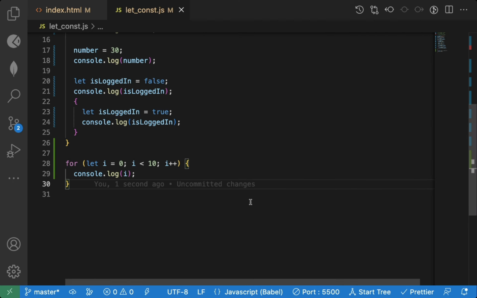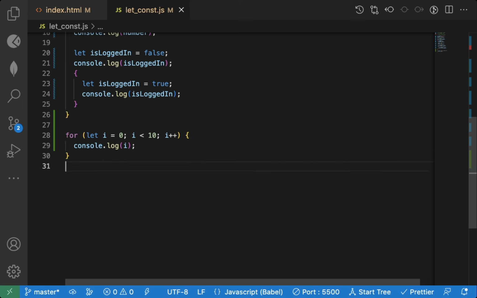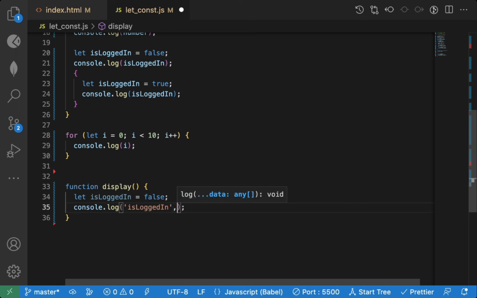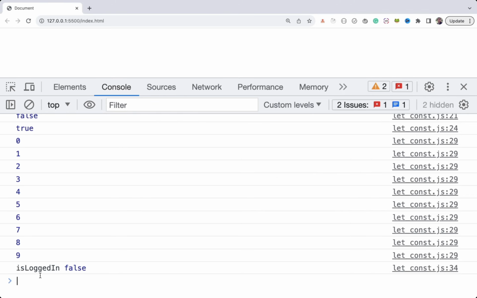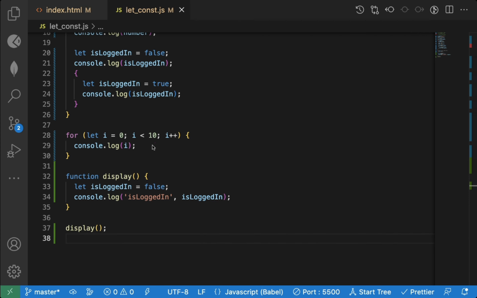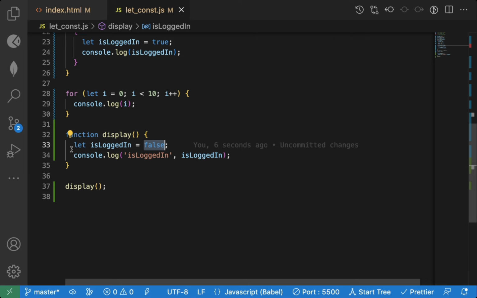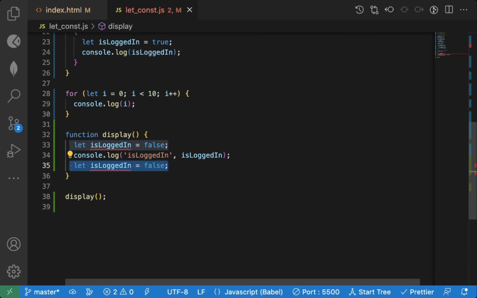It's working. Another thing is, let's say I have a function display, and inside this I declare a variable let is logged in equal to false, and let me print this is logged in, and call display. Now you can see is logged in is getting printed as false. So this is fine. Now, as I said, I cannot redeclare it in the same block.